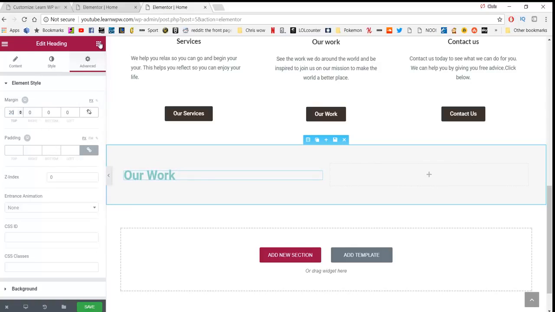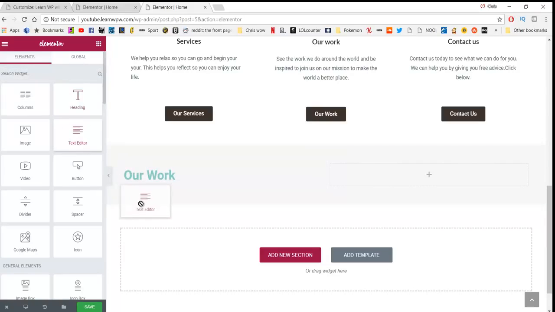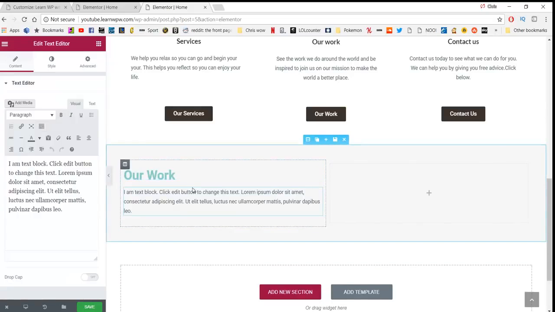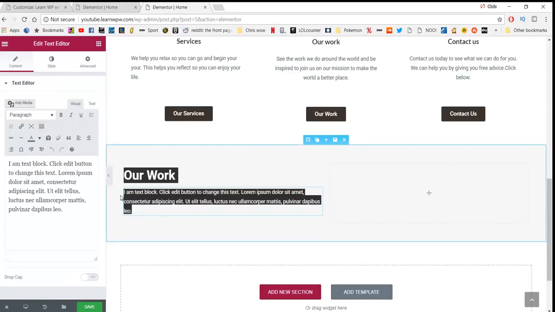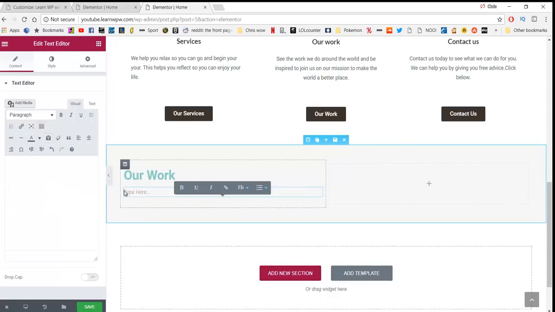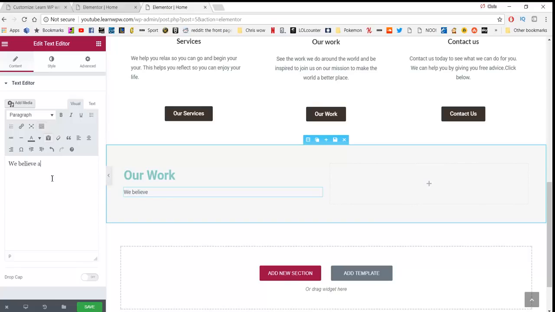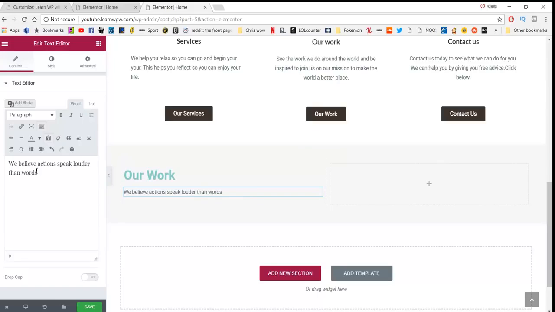And once you've done that, we're going to go back to the widget panel, and now we're going to throw in a text editor underneath our work. There we go. And here we're going to change the text to something else. We'll delete all that, and now I'm just going to type in "we believe actions speak louder than words." And we can of course change this text however we like.